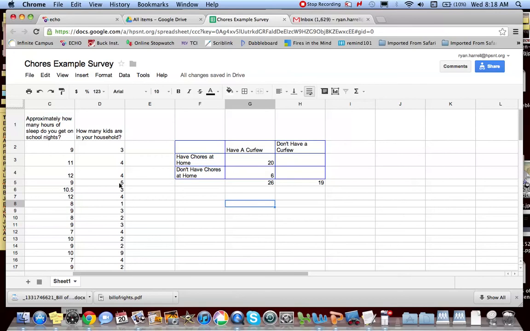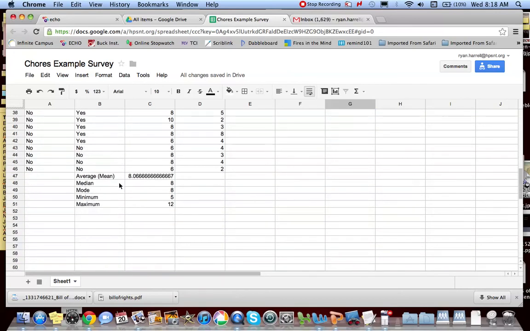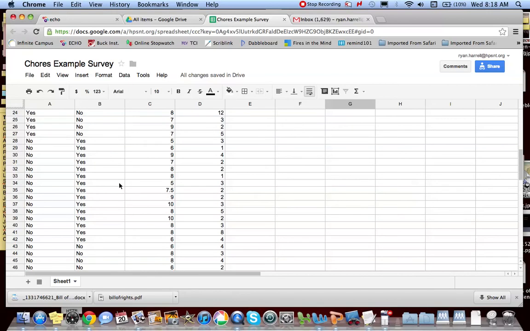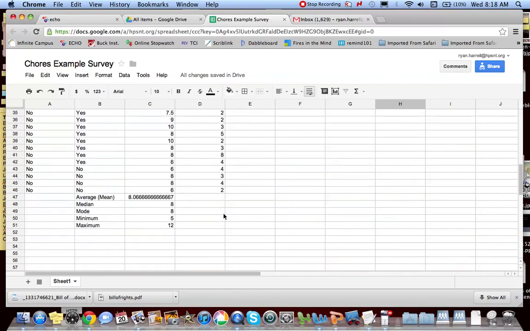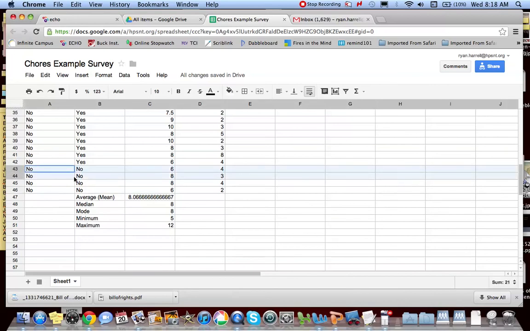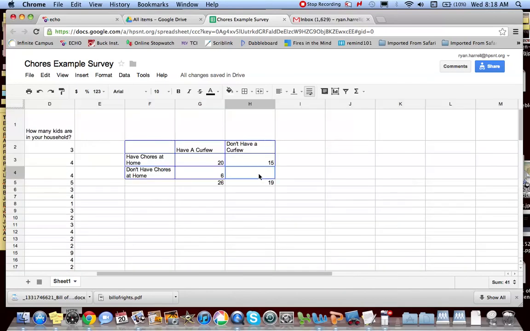Now we go over to don't have a curfew. For those that don't have a curfew, that's this area here. Let's see how many said yes. 1, 2, 3, 4, 5, 6, 7, 8, 9, 10, 11, 12, 13, 14, 15. 15 that don't have a curfew also had chores. Interesting. It seems like a few less. And then those who don't have a curfew and don't have chores, it should be just a few. 1, 2, 3, 4. That's 4.